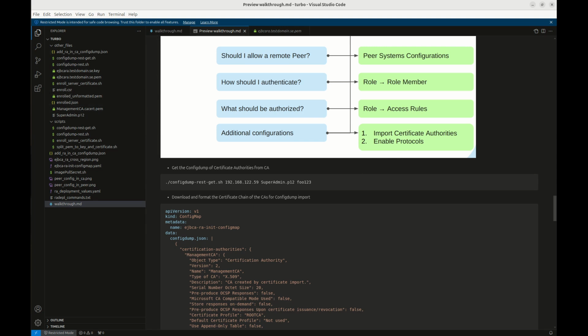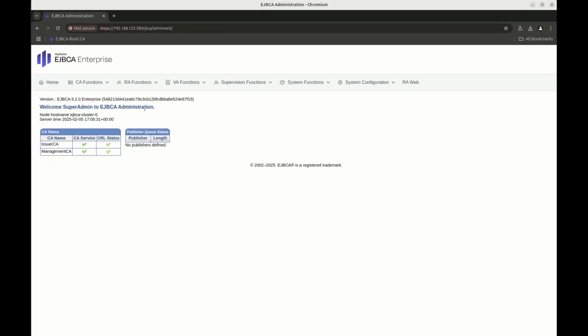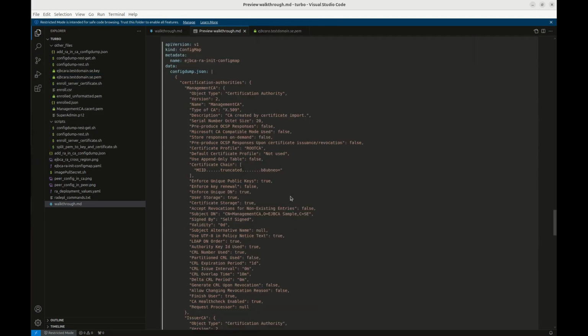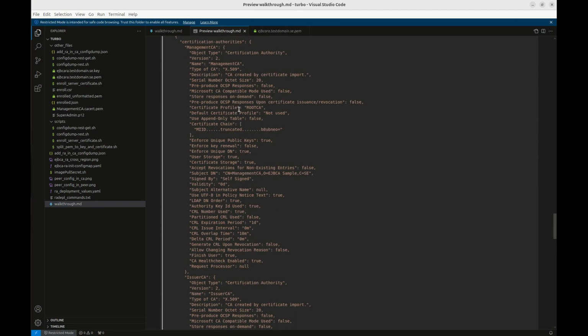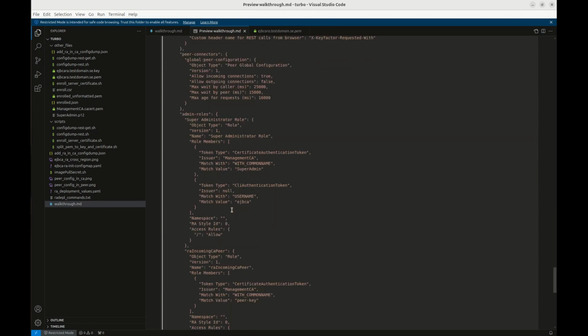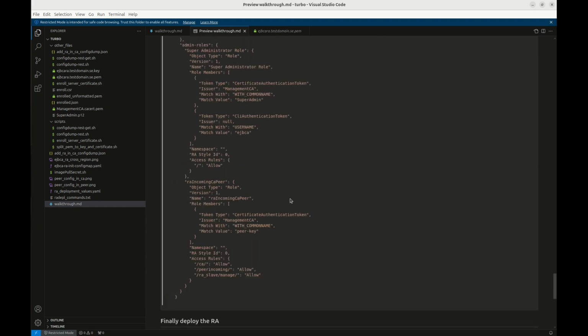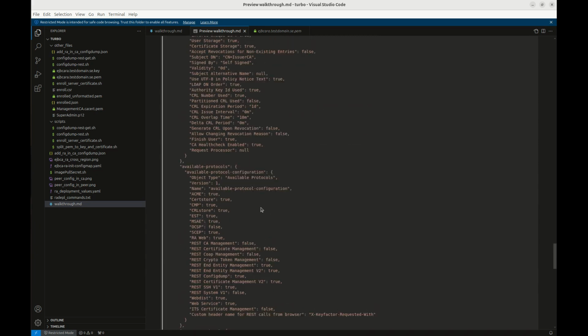Then finally, for everything else to work, we need to import the certificate authority. So for example, given that we have the management CA created over here, and the issuer CA, we also need to import the same thing in the RA. We do not need to import both, but we need to import the management CA at least, so that the certificate authentication for super admin access over the admin web or this peer connection can work. But we are going to do both.